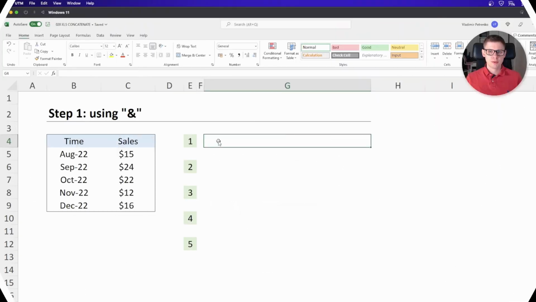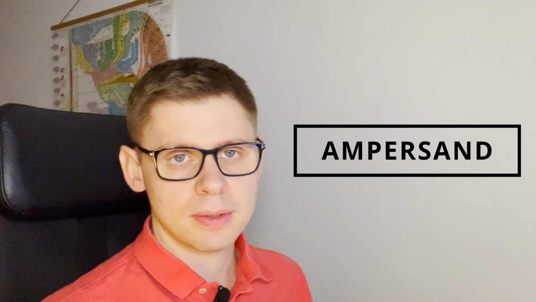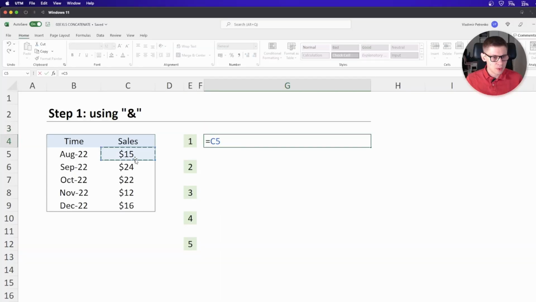Let's check it out. So the first way to do it is to use the concatenation sign, which is this one. Or if you want to sound smarter in the community, Ampersand. So how does it work? You simply take one cell, you use the sign, and you use another cell. As a result, you get the combination of 2 elements.